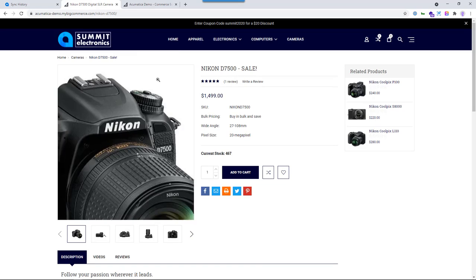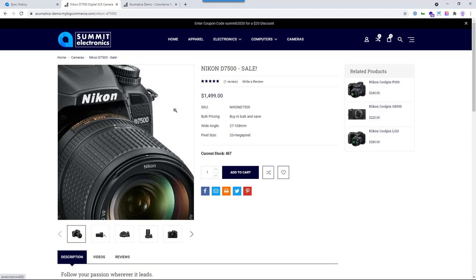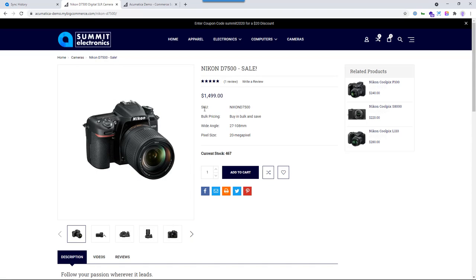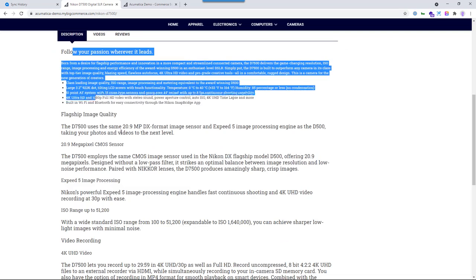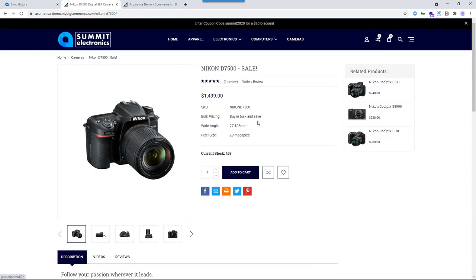All the information that we see here is coming from Acumatica. These photographs are stored in Acumatica, title information, all of these attributes about this particular product, even the related items associated with this product. If we drill down here, here's that same description that I was showing you before. All of this information is stored inside of Acumatica, and it pushes out to the e-commerce platform.